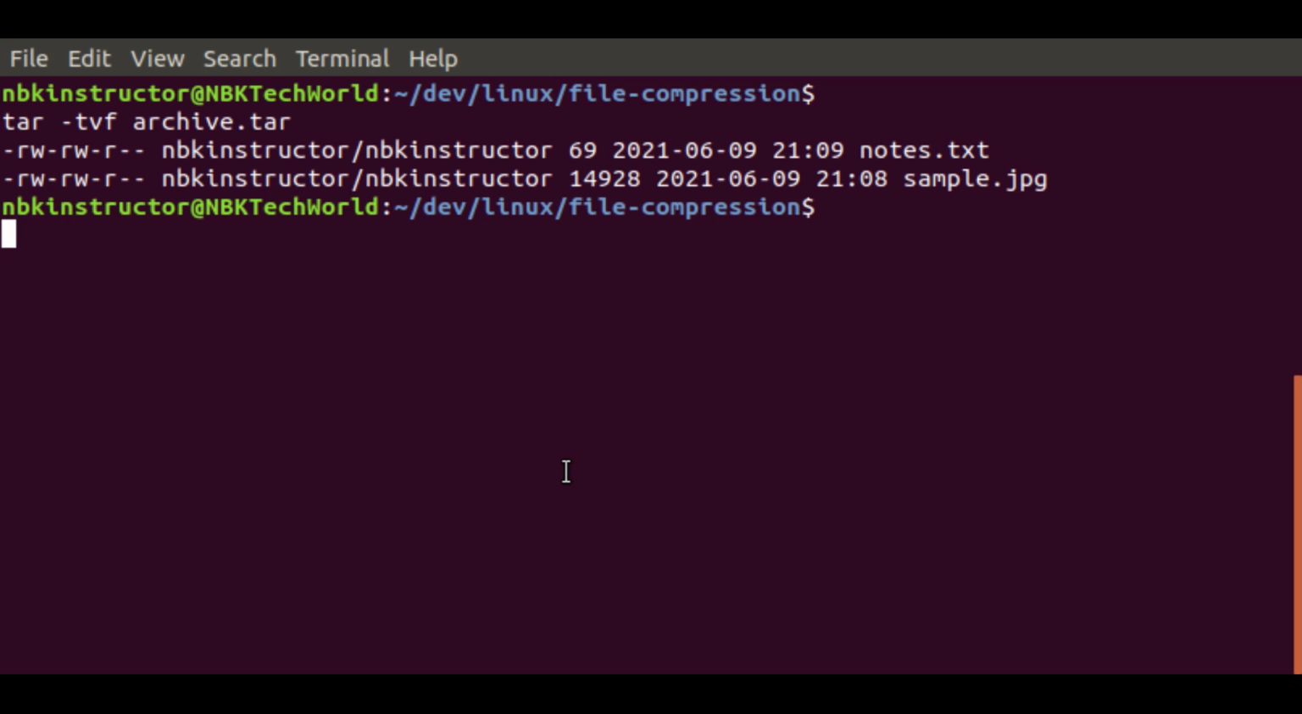Here I have an archive, a tar file that has two files inside the archive, one being notes.txt, the other being sample.jpg. I did tar -tvf archive.tar to see what's inside the archive without extracting it. The -t stands for just check the contents of the archive, v for verbose, and f to specify the file, the tar file.